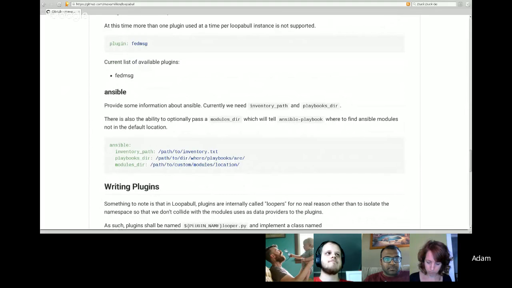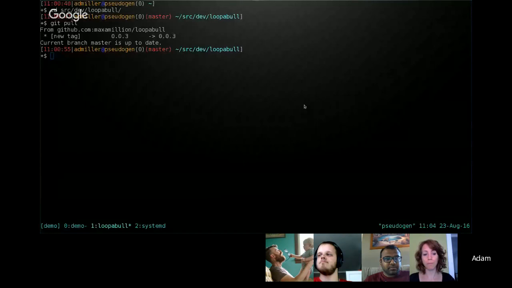Beyond that, I'm going to switch my screen share to... Do I see a terminal? Yep. How's the font size?